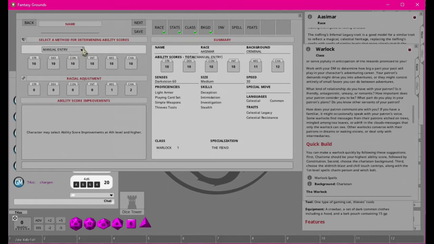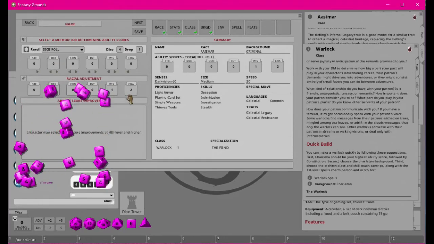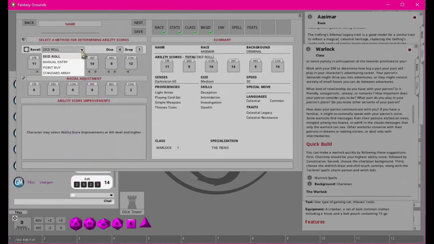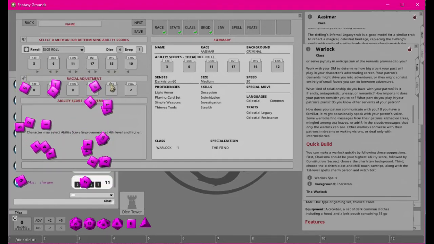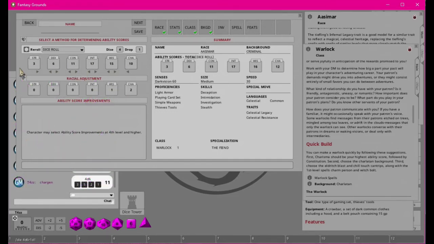In order to have it roll again, we'd have to do this. Oops, I missed it. And we can roll again. As you can see, this is kind of weak. So you know, I would say if you roll and it's bad, then just go for the standard array. And you can also change these manually, even though it's dice roll. Holy cow, that is terrible. Let's just kind of get a pretty decent character.